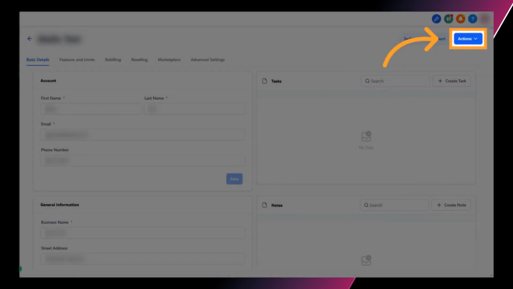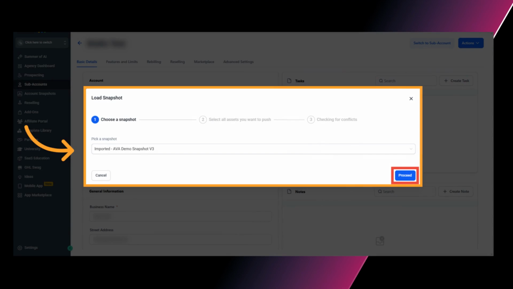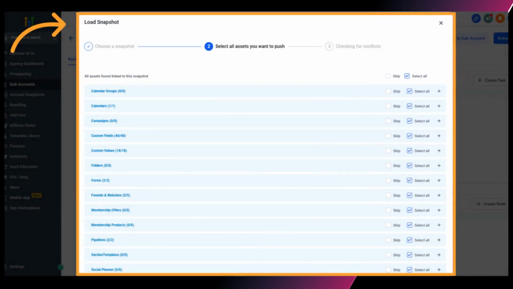Once your new test sub-account is created, go to the top right and click Actions. From the drop-down menu, select Load Snapshot. Now choose the snapshot you just created, the one with all your Voice AI workflows, tags, and setup, and click Proceed. On the next screen, you'll be asked which assets you want to import. Select everything you want to test: workflows, forms, calendars, pipelines, whatever was included in the snapshot.